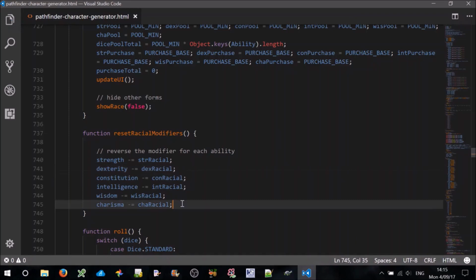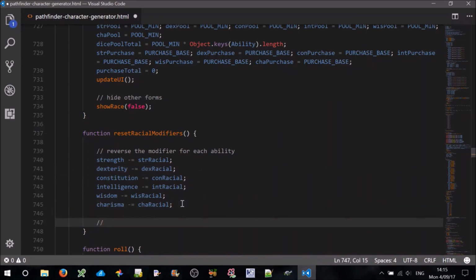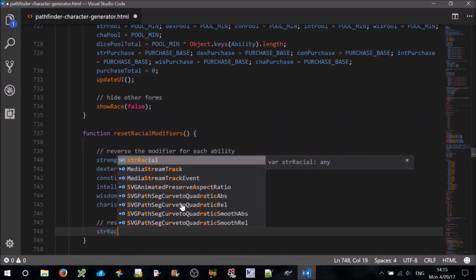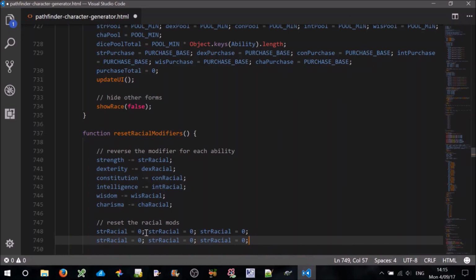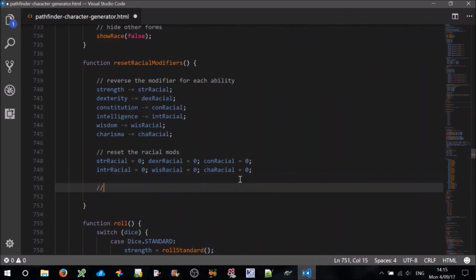Okay, that's one thing we want to do. What's another thing we want to do? How about we reset the racial mods? What I mean by that is just the strength racial. Let's just put it back to 0. Dex, con, int, wis, char. Good. And we need to reset the color, don't we?